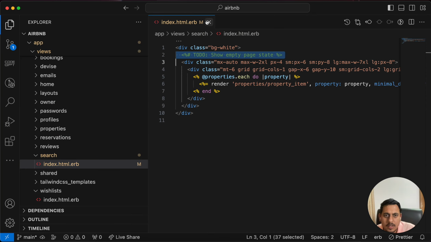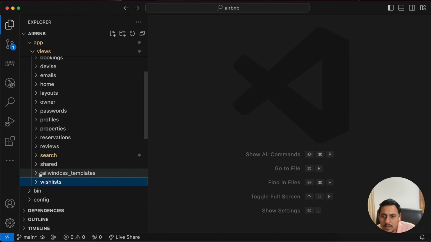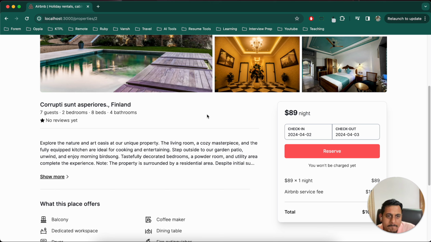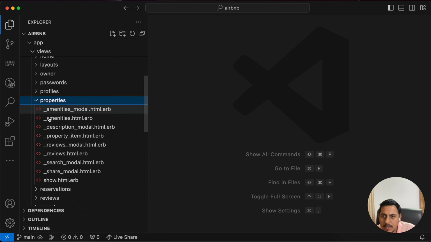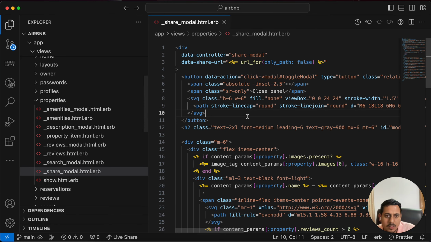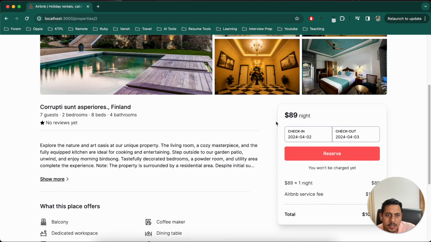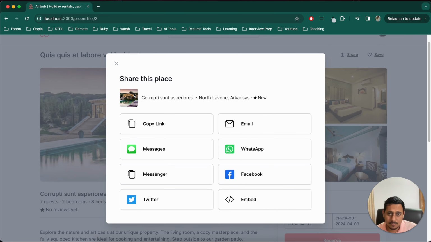Let me add it again. Reviews, nope. Properties, share modal. So here we are showing this mini property detail. That's one. The details that we are showing are image, name or some location or those kind of things, and rating.